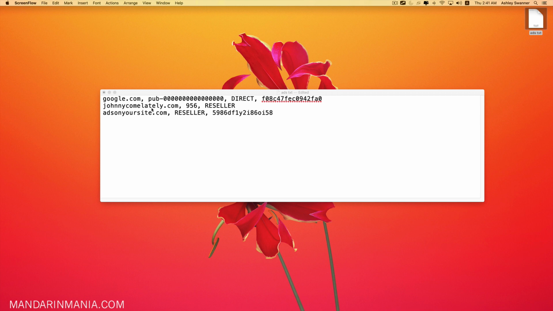If you have multiple affiliates that you need in the txt file, just make sure that they are each on their own line. Do not put them all in one paragraph. It will not work. The second thing I wanted to point out is in the example we created, we see this word direct here. But in my new example, I have this word reseller.